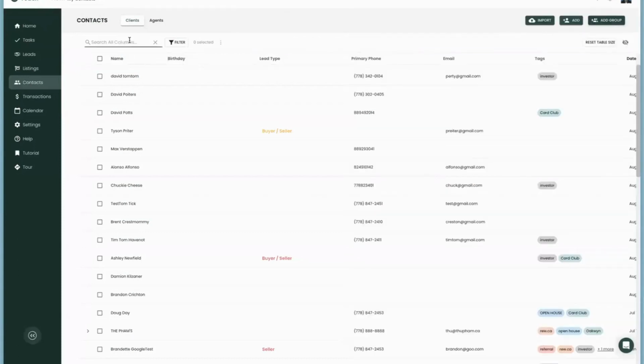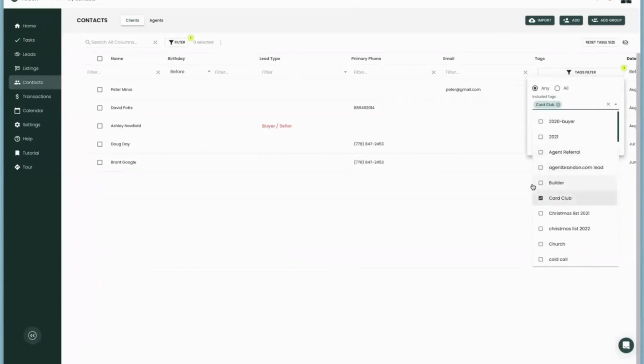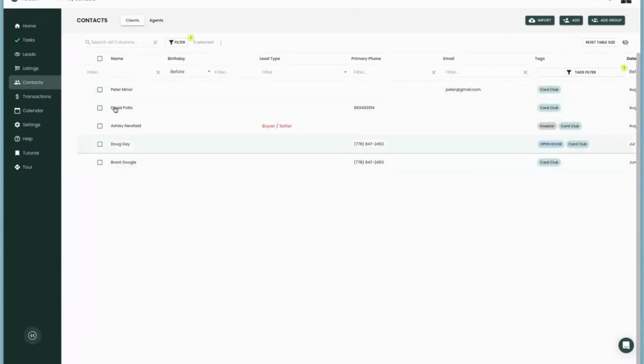Now, if there was something I wanted to do with my card club, I could click filter, come over here to tag filter, and I just want to see my card club people. Click save, and there they all are here. From here, I can do whatever I need to do. I can mass email out, I can sort, but at least I can see all these people.